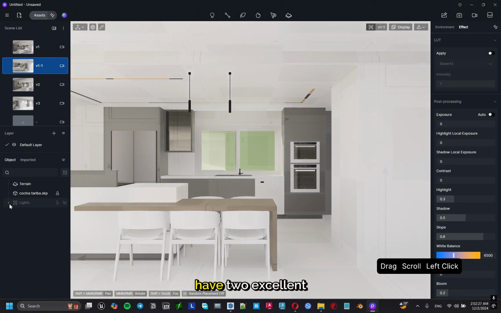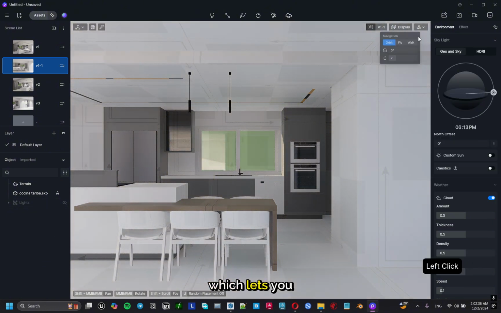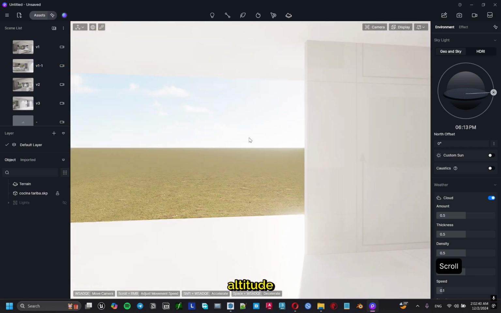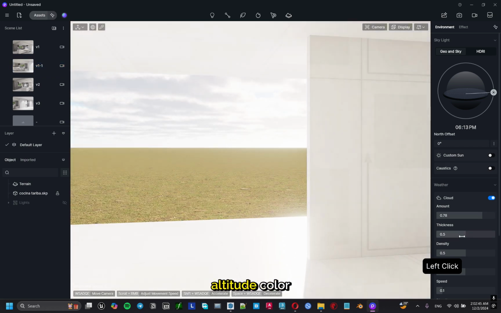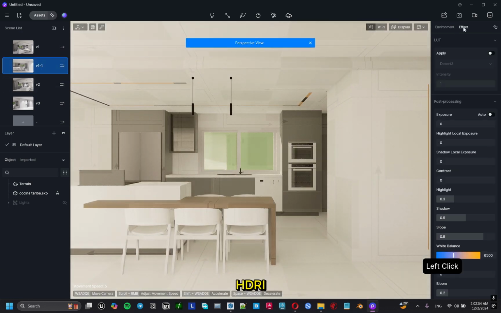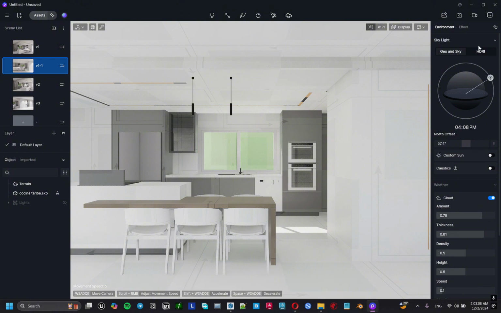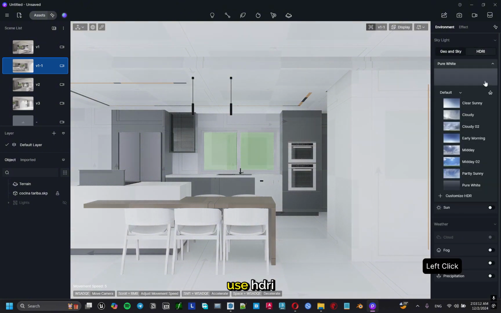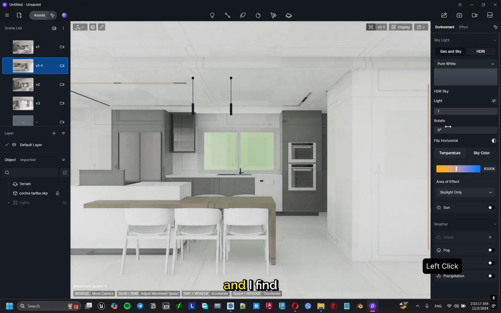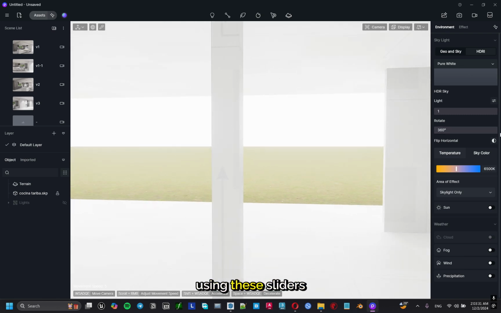For natural lighting, we have two excellent options. First is the environment settings, which lets you customize the sky with parameters like altitude, latitude, clouds, albedo color, and sun size. In previous years, I wouldn't have chosen this over HDRI due to realism concerns. However, D5 has perfected this tool with their innovative system. For this tutorial, I will still use HDRI since I am familiar with it and I find it accurate, reliable, and straightforward. You can easily adjust their rotation and intensity using these sliders.